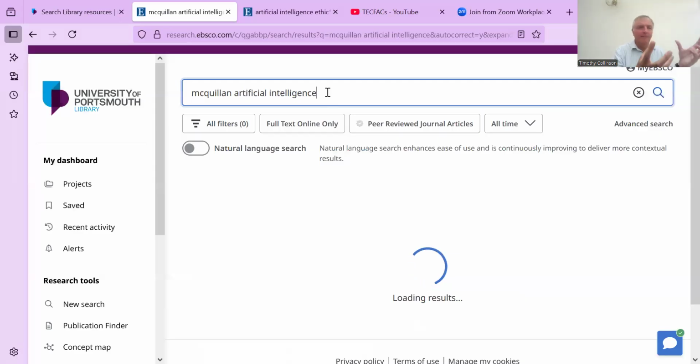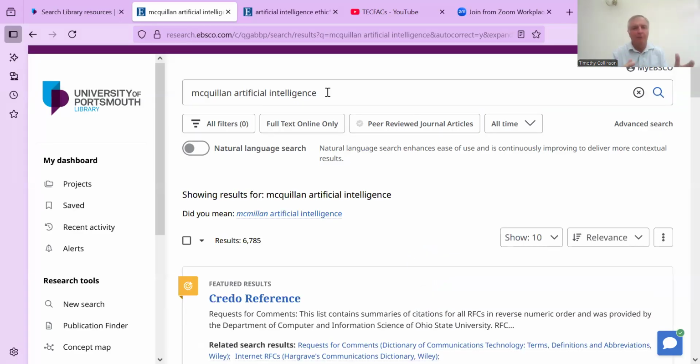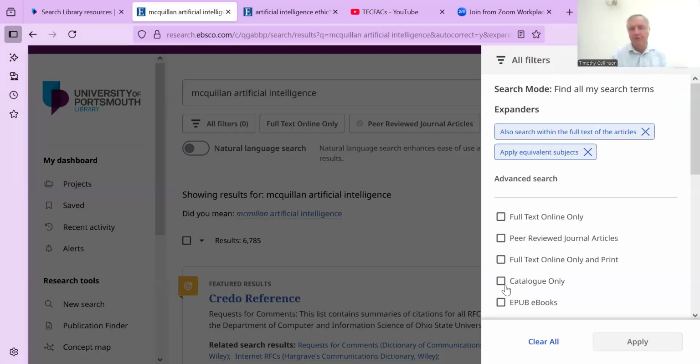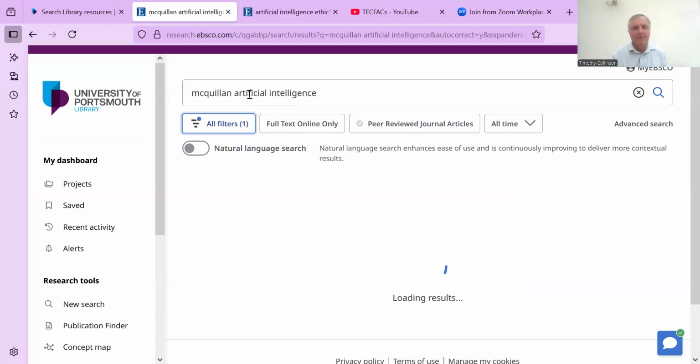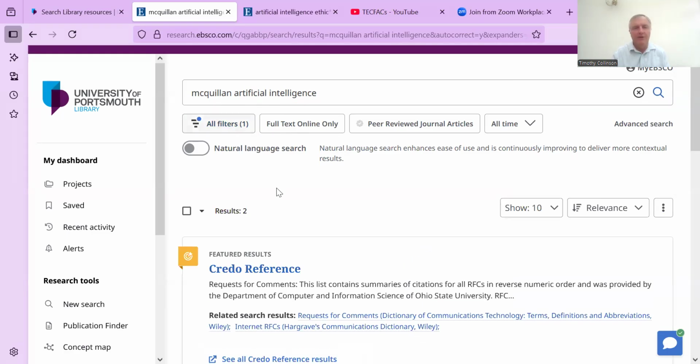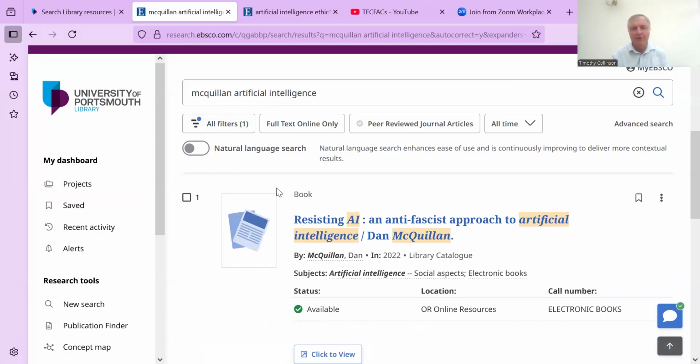And so I'm imagining I've got this off a reading list. I'm looking for Macquillan, artificial intelligence. Again, it's giving me 6,000 results because it's searching everything. So again, I'm going to apply the filter to say catalogue only. And if I apply that, you'll see that it gets a much more sensible thing under the featured results there. And there's the actual book I'm looking for, Resisting AI, an Anti-Fascist Approach to Artificial Intelligence by Dan Macquillan.